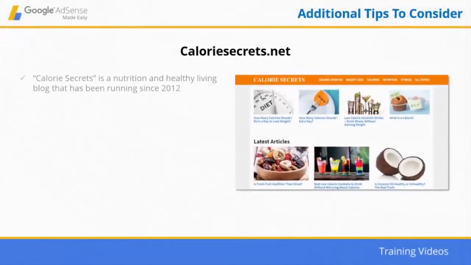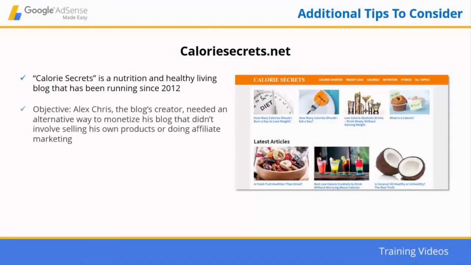CalorieSecrets.net. Calorie Secrets is a nutrition and healthy living blog that has been running since 2012. Objective: Alex Chris, the blog's creator, needed an alternative way to monetize his blog that didn't involve selling his own products or doing affiliate marketing.